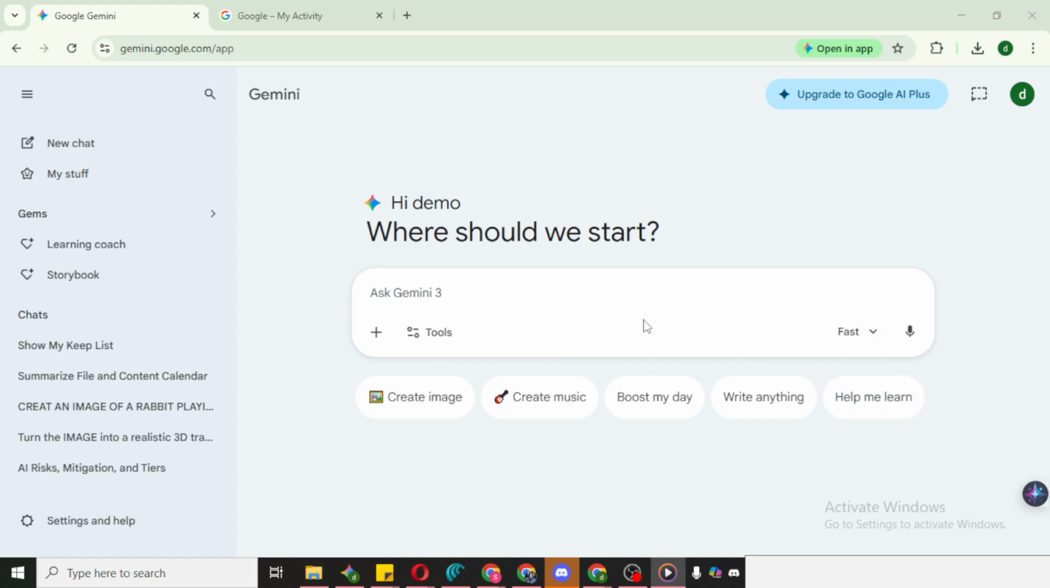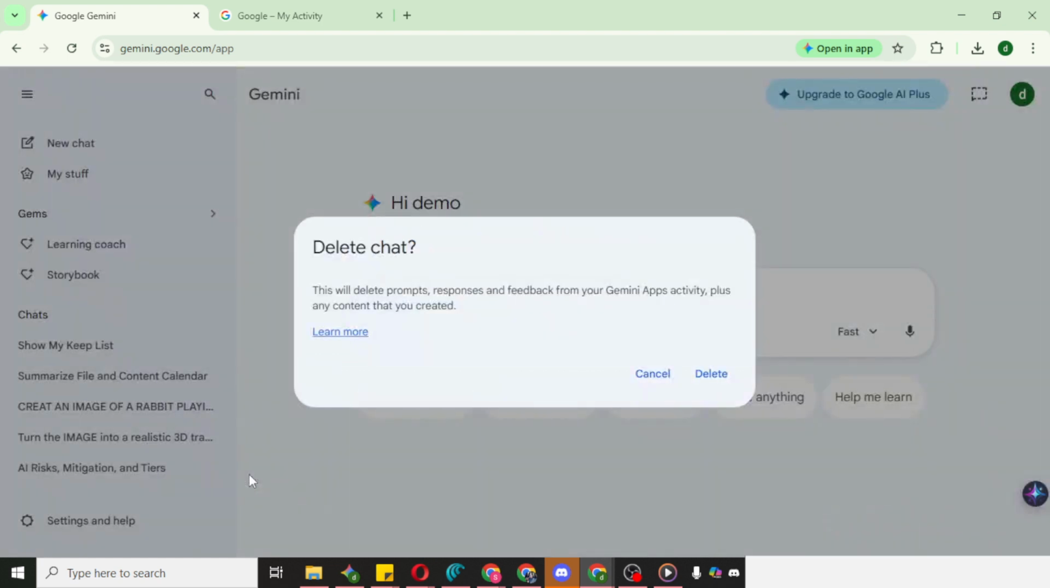To remove a single conversation, hover over the chat you want to delete. You'll notice a small icon with 3 dots appear next to it. Click those 3 dots to open the options menu, then choose Delete. A confirmation prompt may appear to make sure you really want to remove that conversation. Confirm, and that specific chat will disappear from your list. This is perfect when you only want to clear 1 or 2 threads without touching the rest of your history.